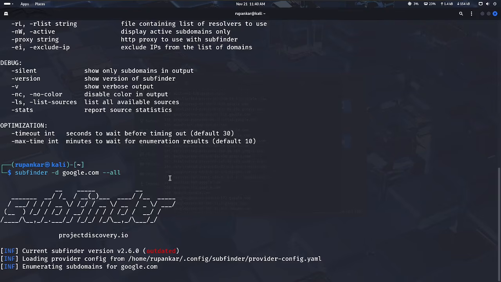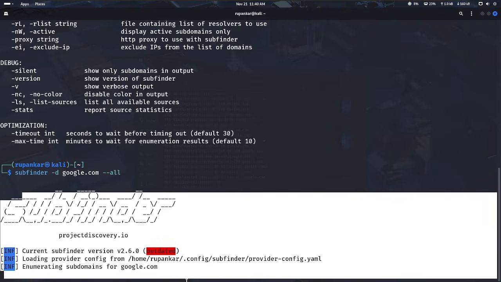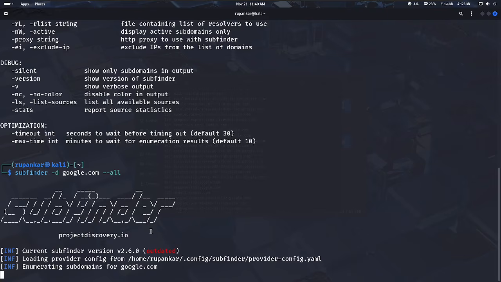Like previously we were scanning and getting the result in just 1 or 2 seconds or 5 seconds, but this scan is taking a bit more time, because it is trying to find all of the subdomains available over the internet, whatever Google is having. So that's how you can go through that. This scan is taking a bit more time.